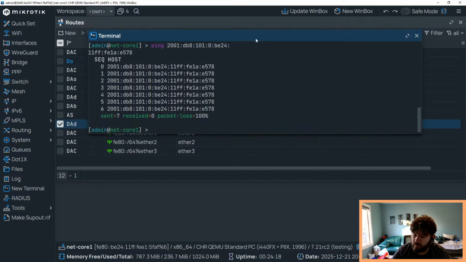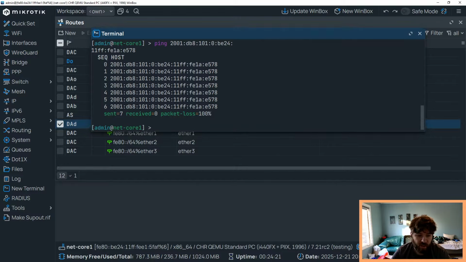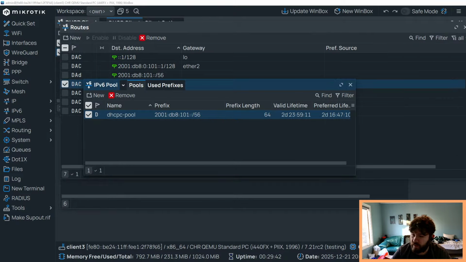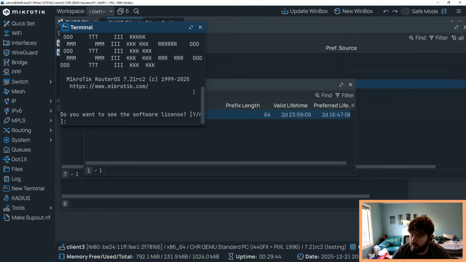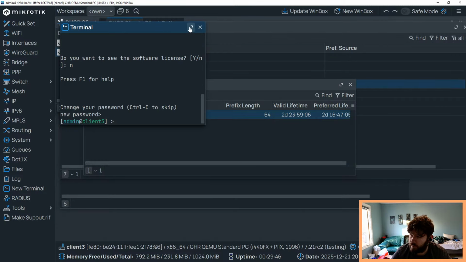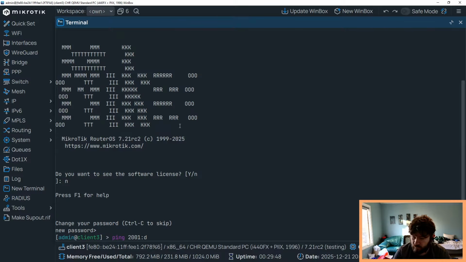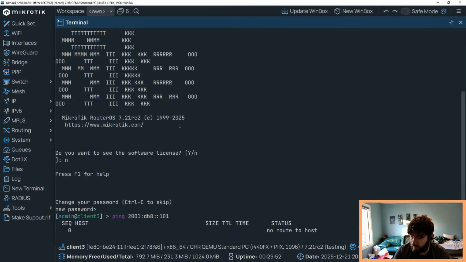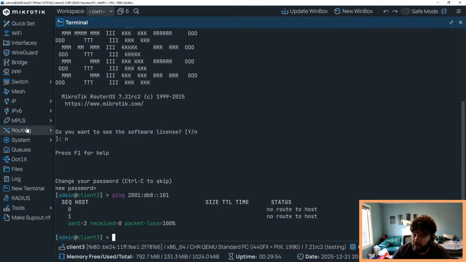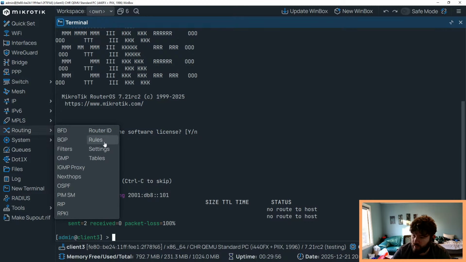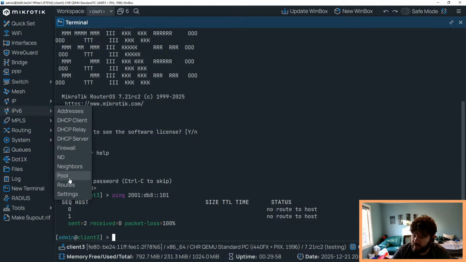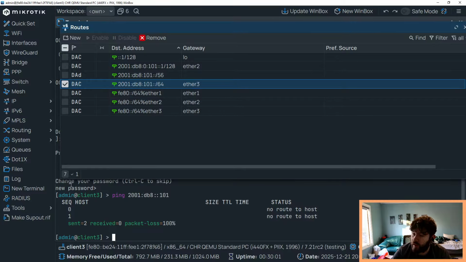Can the client reach the loopback? That's a good idea. Let's see. The client is this one. Ah, do you not have a default route? Is that my problem? IPv6 route. Oh, you have no default route. Okay, that makes sense.